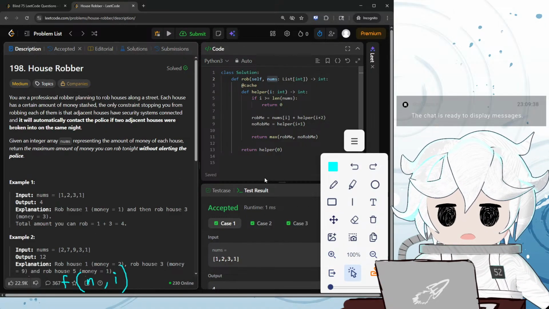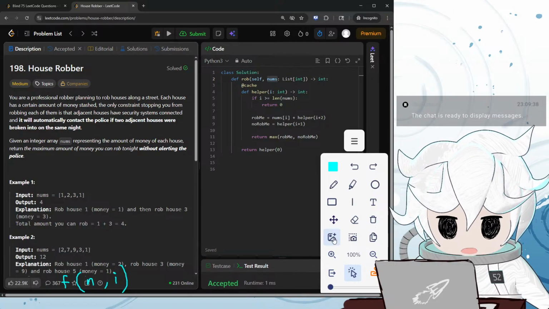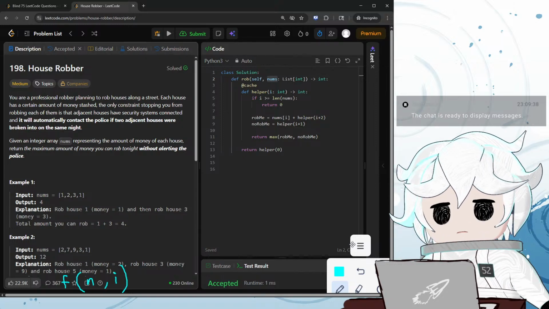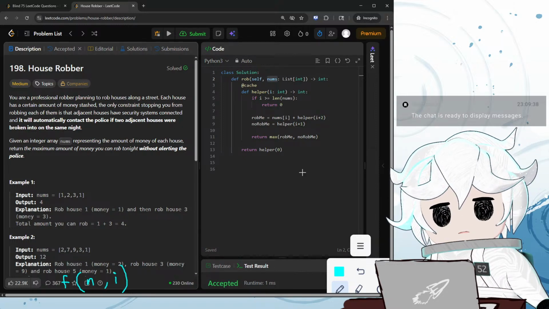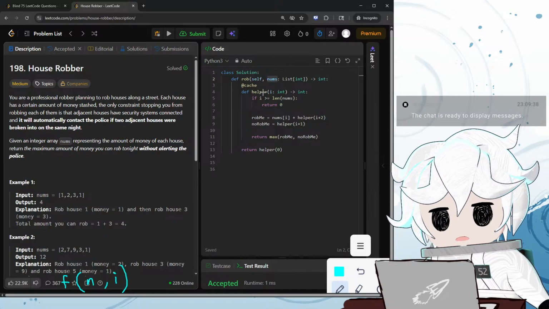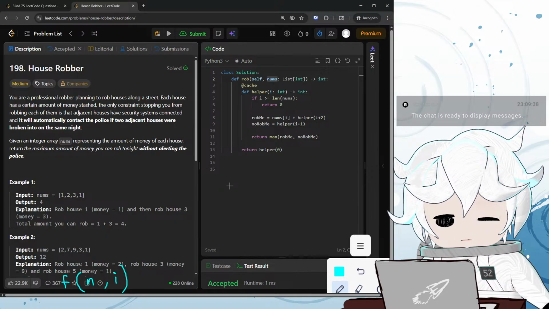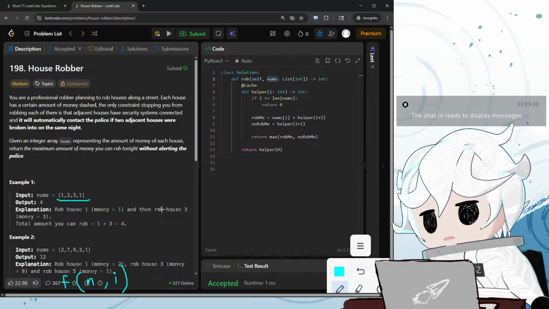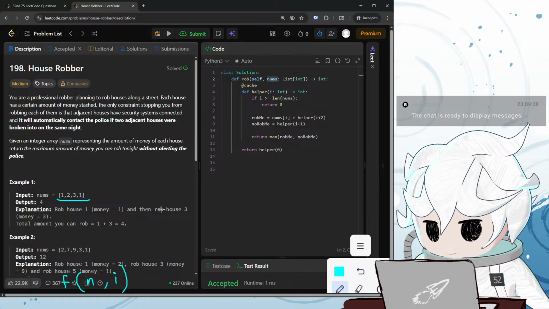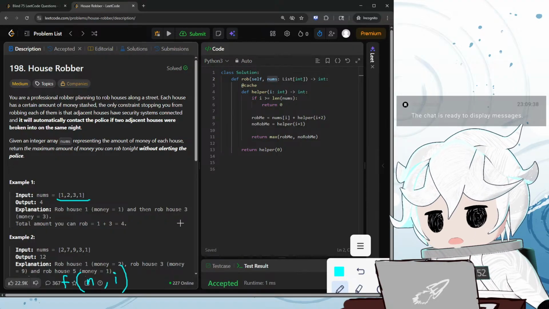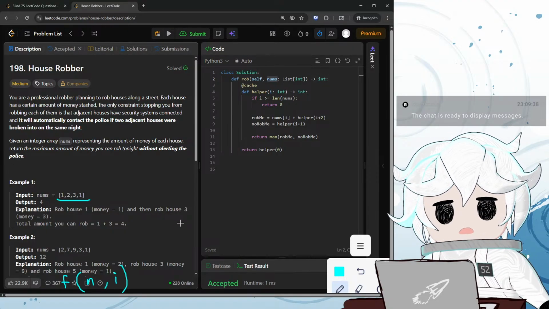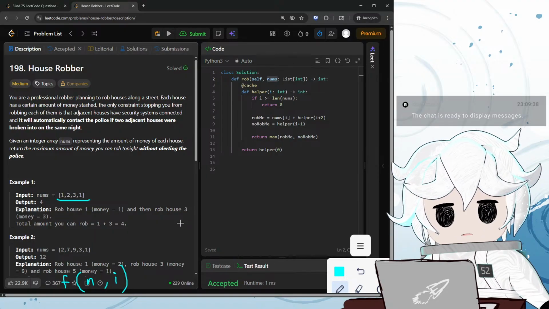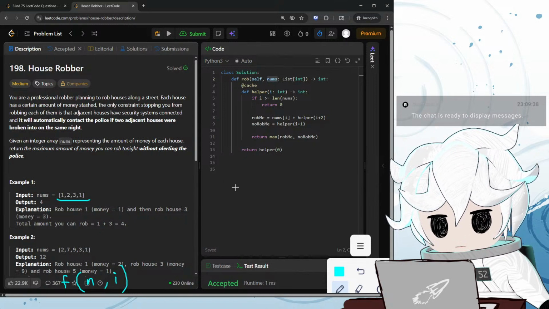Okay, shall we try a bottom-up DP approach to this? I feel like that would be fun. So clearly, if we're basing it off of this recursion, we would need a 1D array, right? Let's look at this example here. I guess the 1D array would symbolize the best heist ending at that current house.